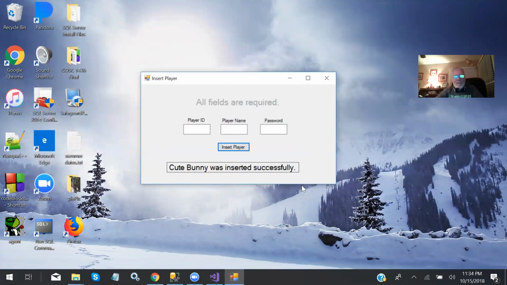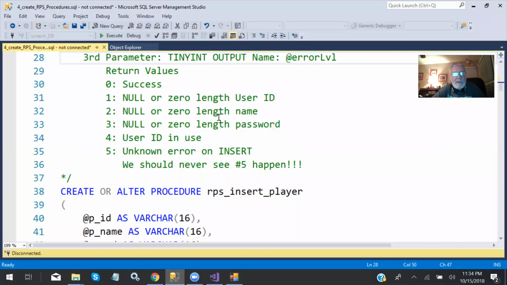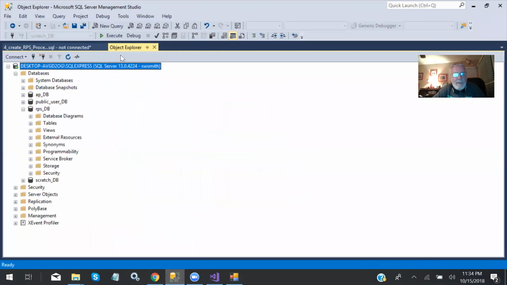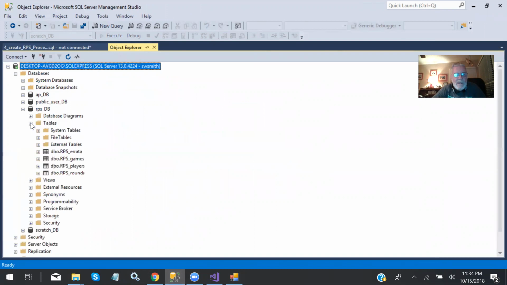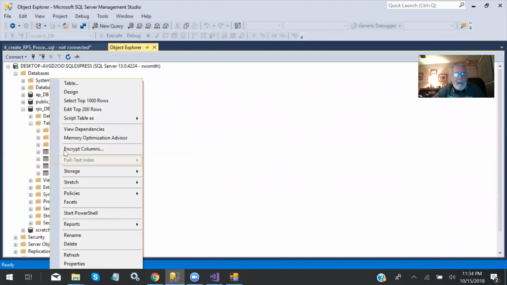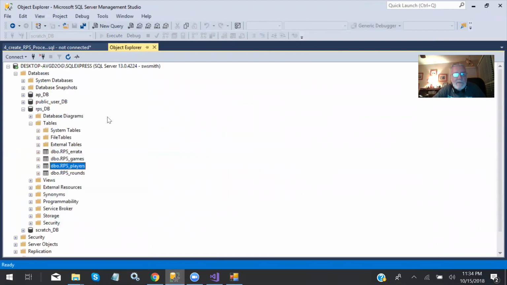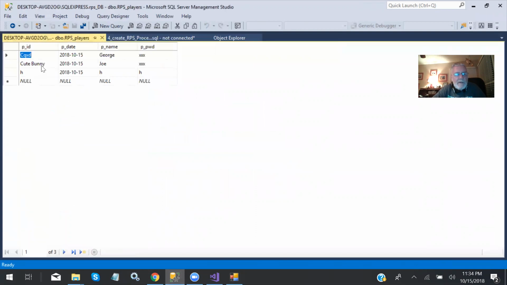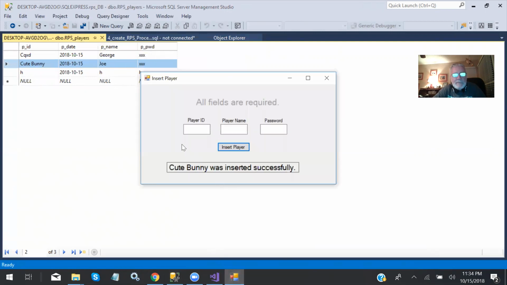And if I go over to my database and I go to the tables in RPS, and I go to the players table, and I say, edit top 200 rows, show them to me. And I find that cute bunny is there because it was just inserted, and there's some other stuff in there that I was testing. But if I inserted a player here, they will be inserted into this table.